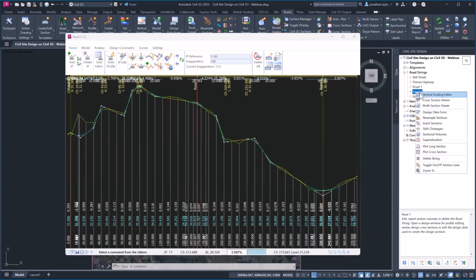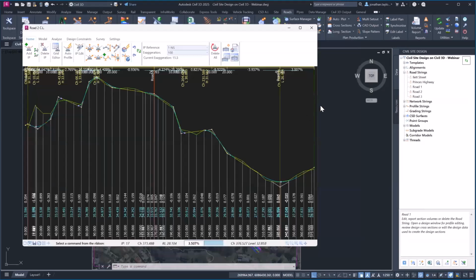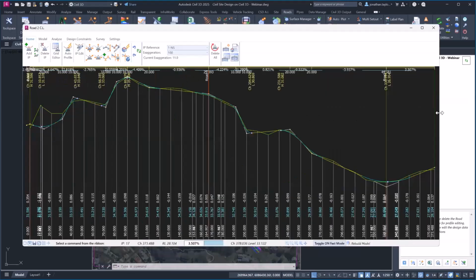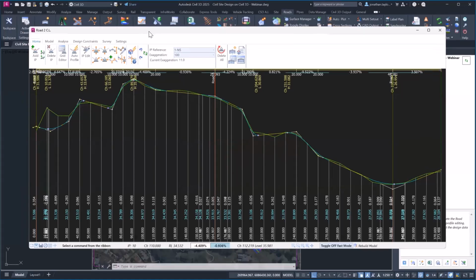Row 2, right click. I can access a multitude of different tools in here, including plotting, which is something we'll do later. The vertical grading editor, if you haven't seen it before, is essentially a live profile editor with quite a lot of really good tools that you can use to change a vertical design. It's an IP-based design. We've got a little button down here to toggle on fast mode. Normally the software just updates everything for me as I'm making design changes. I'm going to turn that off.